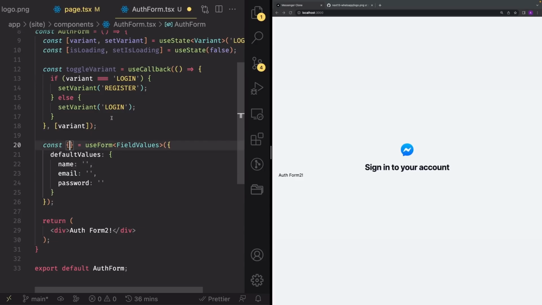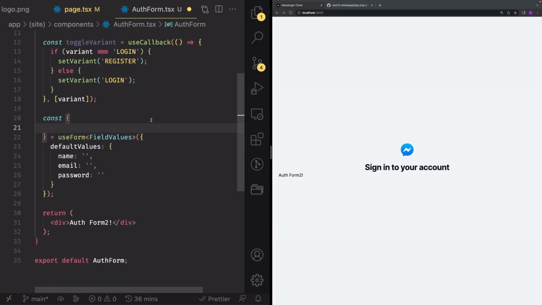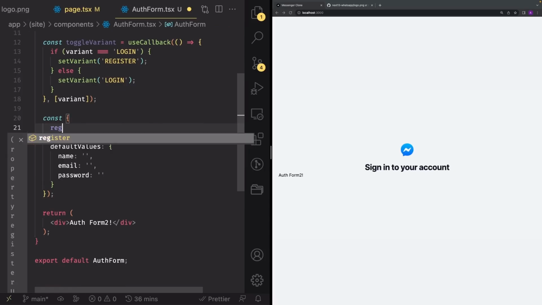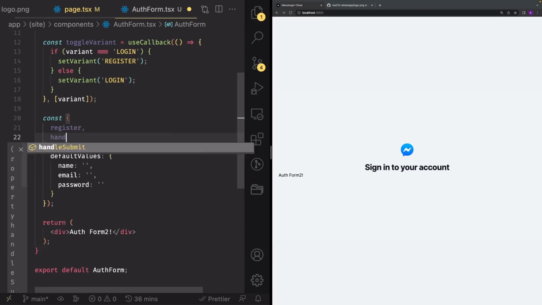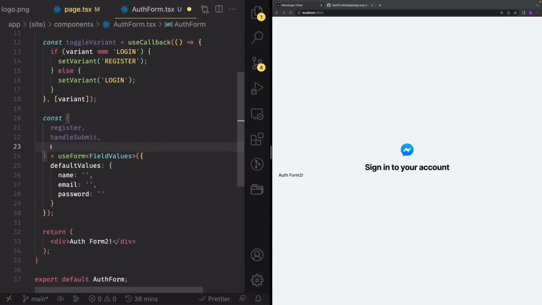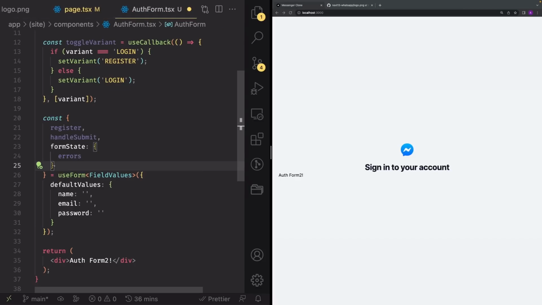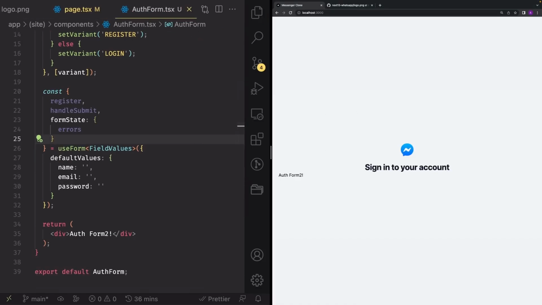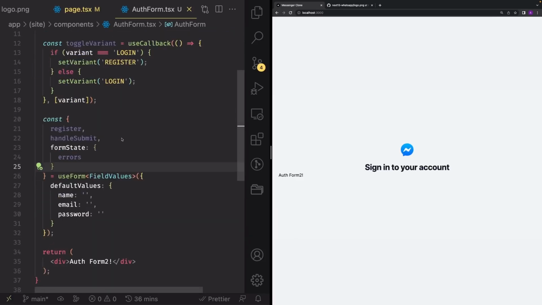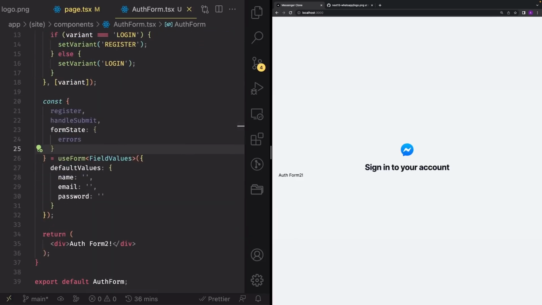And now in this empty object, you can actually extract some functions. So we're going to extract register, we're going to extract handleSubmit, and we're going to extract formState, and we're going to destructure it immediately and just take errors, because that's all we're going to need from the form state. Great. You can go ahead and save that. Nothing much should change because this is just some logic which we've written here for us.